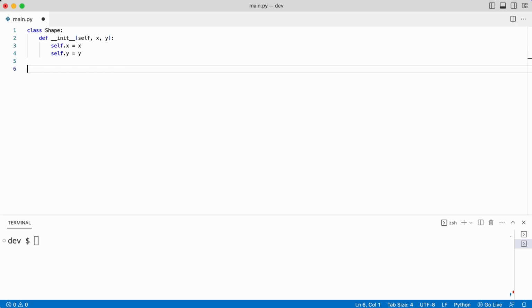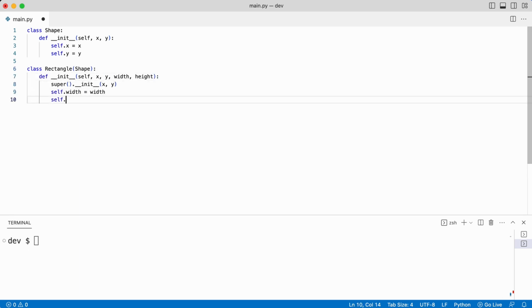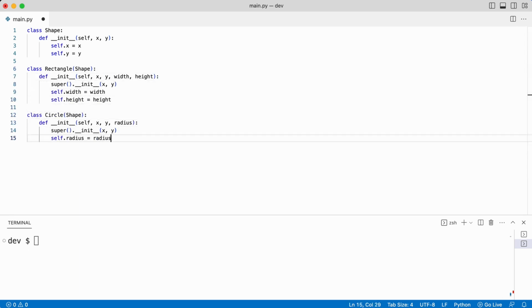Base class shape takes and stores x and y. I inherit rectangle and circle from it. Notice that both subclasses call super init. If you want to learn more about super, go watch my video on that.